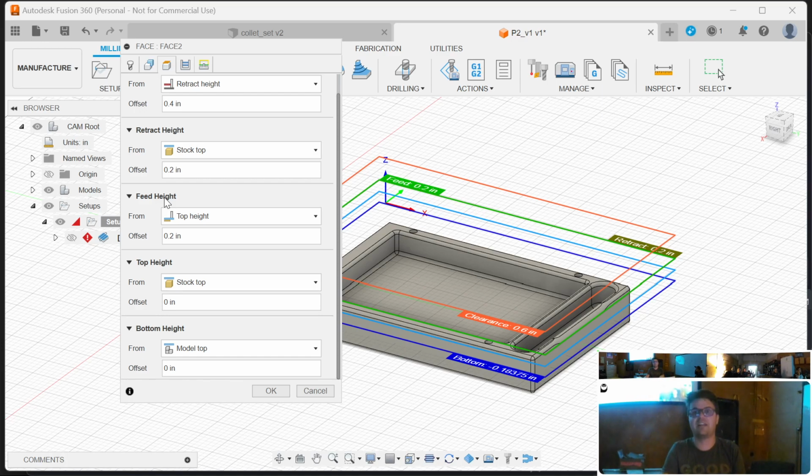The feed height now is the height at which it will switch from rapid moves to actually having the spindle started and moving the tool and making sure the tool is cutting. So that's your little buffer region for you should definitely be cutting by now before you get to the top height. The top height is where it's actually now definitely cutting the material, and then the bottom height is the lowest point that it will go to.